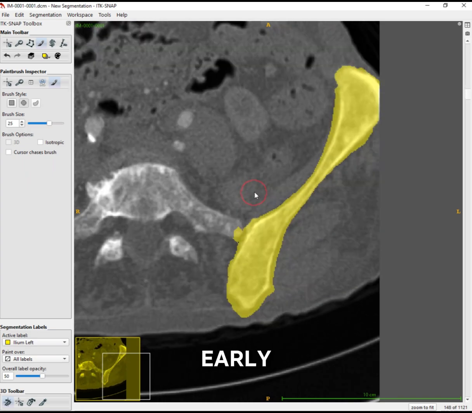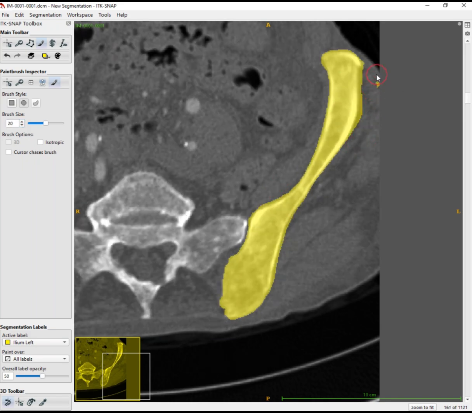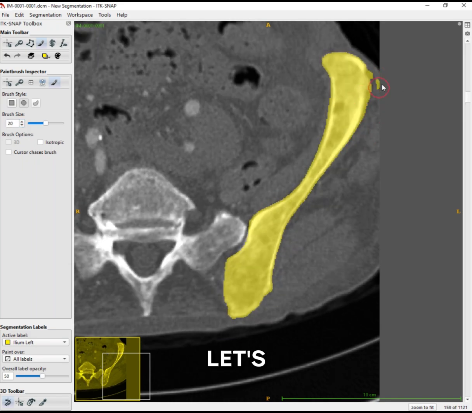I spoke too early. Interpolate made a mess of some parts. Well, I made my bed, I need to lay in it. Let's fix this mess.